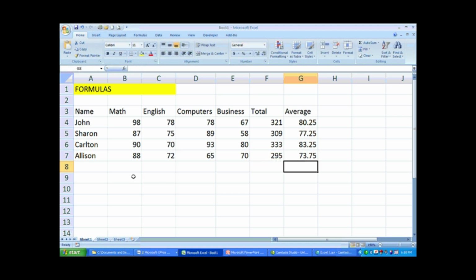In this tutorial, you learned how to add cells together, and you also learned how to find the average. In the next tutorial, we will look at multiplication and subtraction.